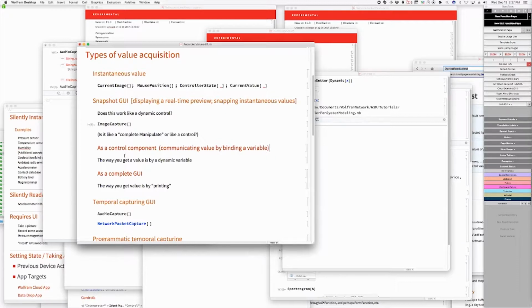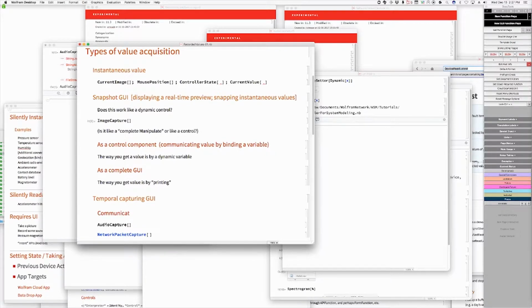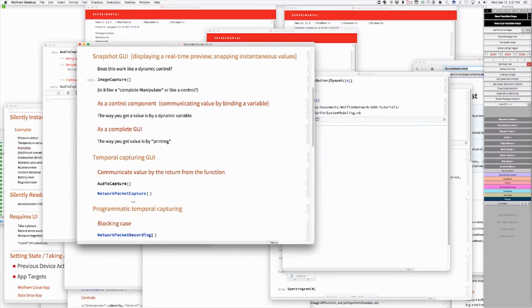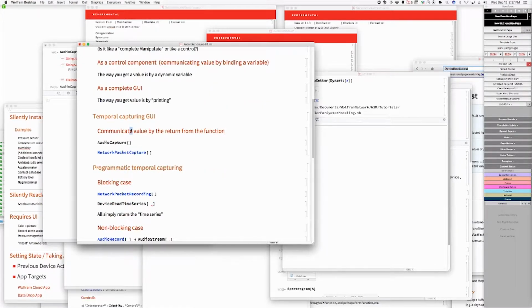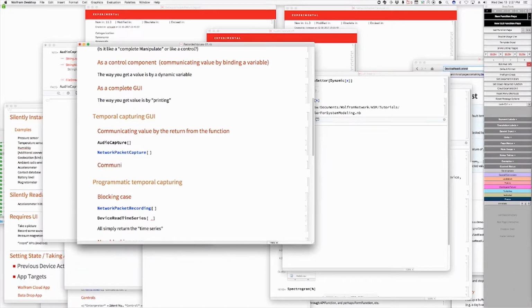And so your point here, this is communicating value by the return from the function, right? Yeah, and my design strategy for forms is that it's very easy to build the second from the first, not so much the other way around. Okay, so communicating value by binding a variable.